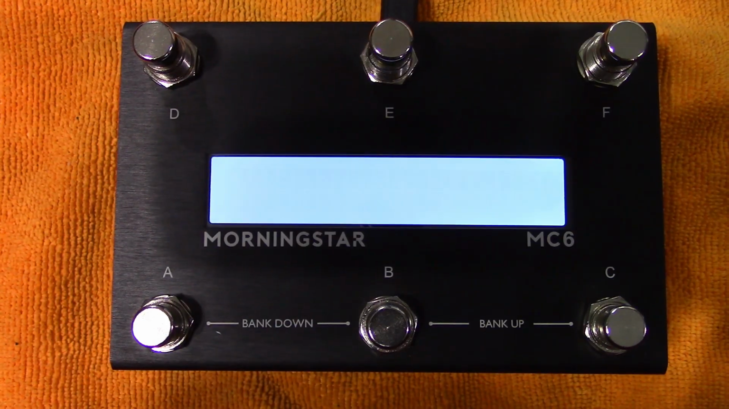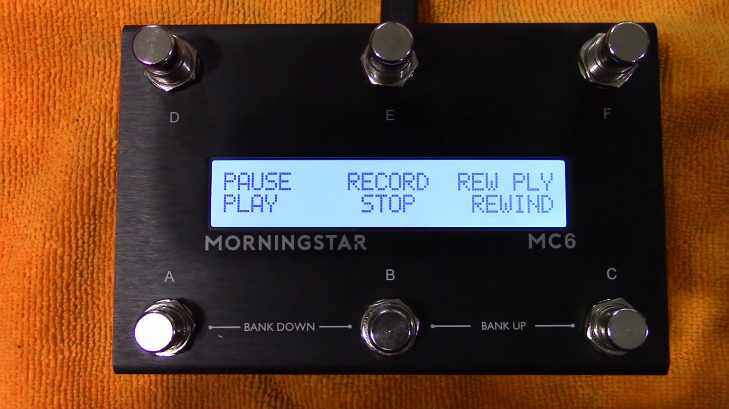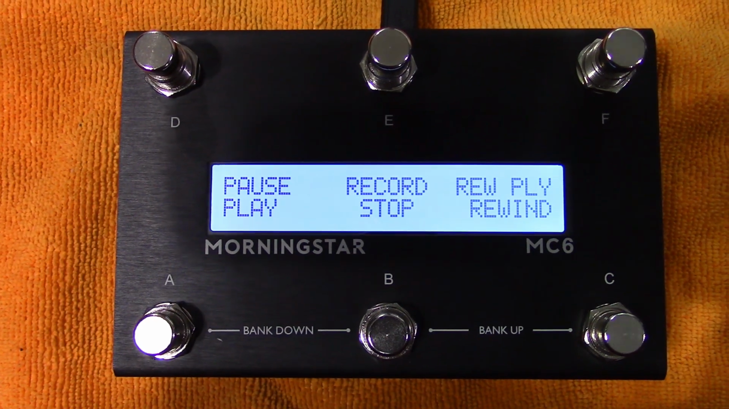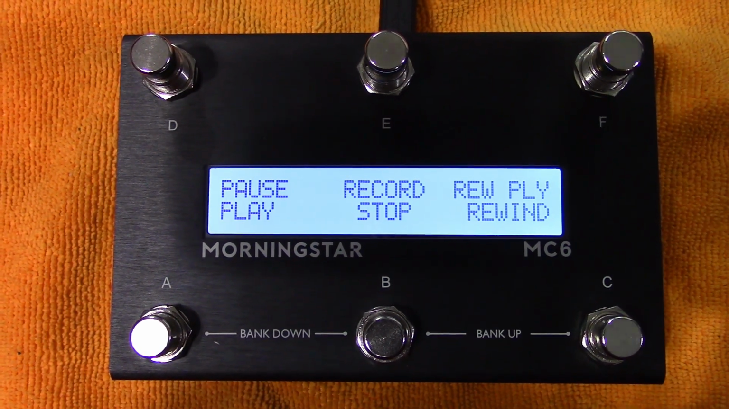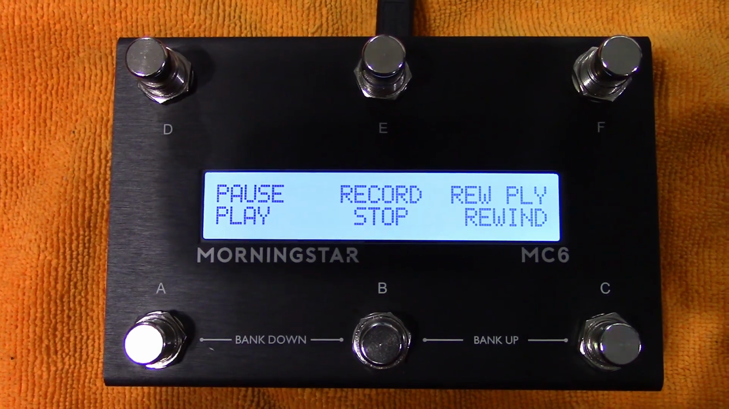I use the Morningstar MC6 programmable MIDI controller to play, stop, reset, and initiate recording using my foot for hands-free operation. Once I'm happy with a sequence part section, I can then copy and modify it or create a brand new one to record music in.